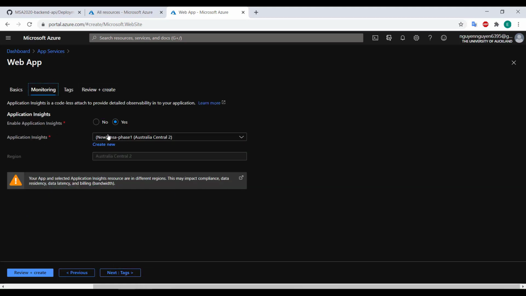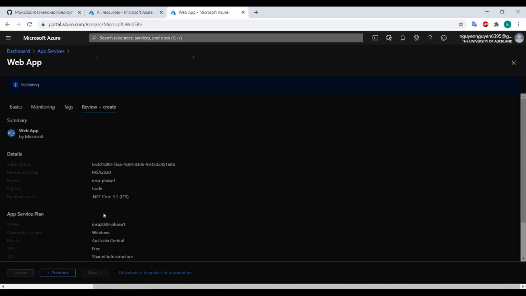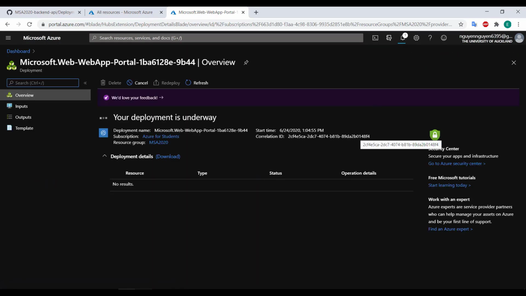And for the monitoring, I just turn it off because I don't need it. You can turn it on and then play around with the application inside. It's really useful, but we don't really need it here, so I'll just choose No. And I'll go to Review and Create. Make sure to check all of these fields to be correct and then click Create, and it will deploy your empty application to the Azure server. It will take a while to make your deployment successful.